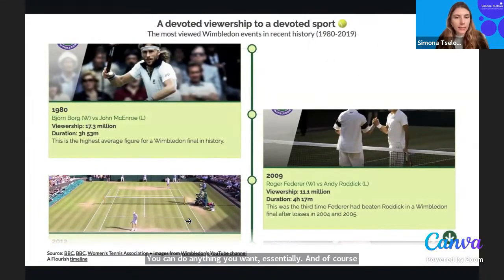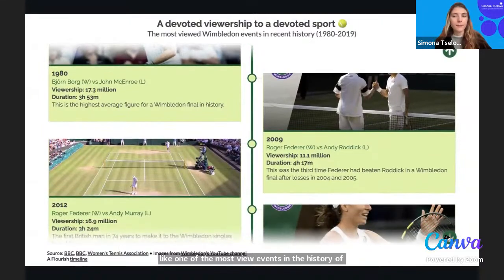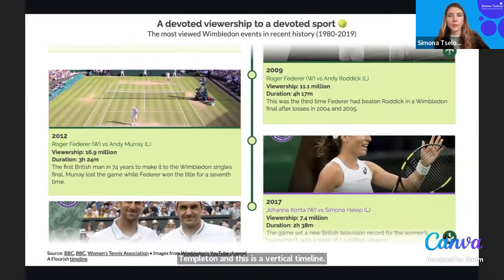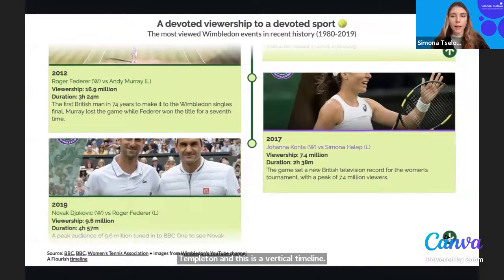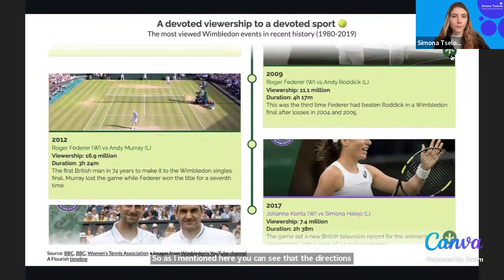And here is one of our last examples of the timeline template. This is a visualization that we've created for one of our blogs about Wimbledon and one of the most viewed events in the history of Wimbledon. And this is a vertical timeline. So as I mentioned, here you can see that the directions are actually up and down. They're not left and right.